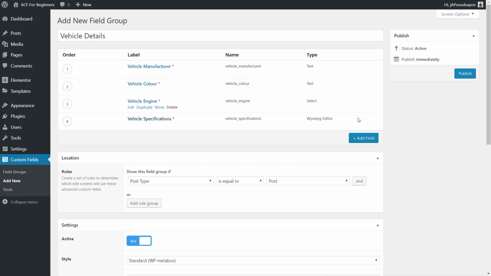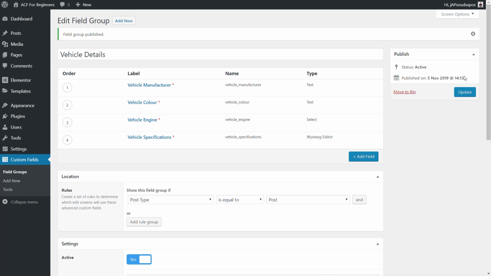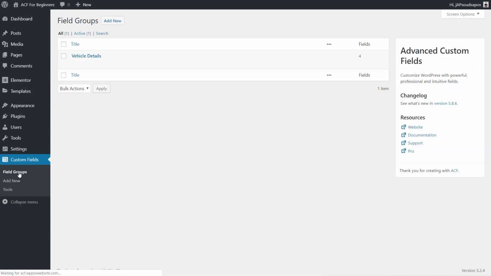Okay, so now everything is in place. We're going to click on publish, and we've now created our first field group as part of Advanced Custom Fields. Now, if we want to view any of our field groups, we can come back over to the field groups listing, and that will show us anything we've got inside there. Now, the other thing I want to draw your attention to is it says currently vehicle details. That's kind of pretty self-explanatory, but sometimes that may not always be the case.